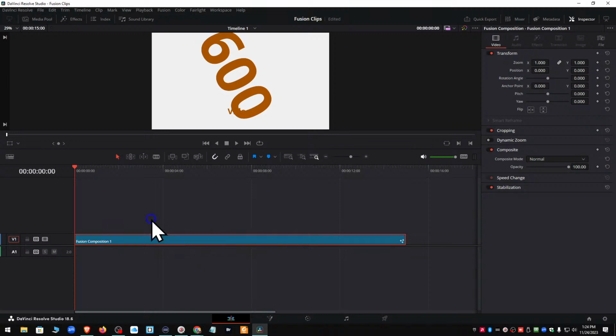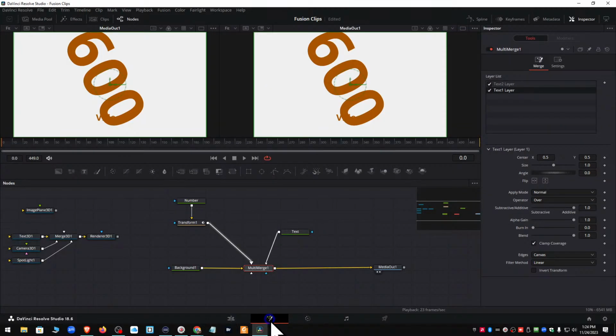Another thing is you'll notice when you're in the edit page, you cannot get to the Fusion page to make it. If I wanted to move this video right here, you have to be in the edit page to do that. You cannot get around it.